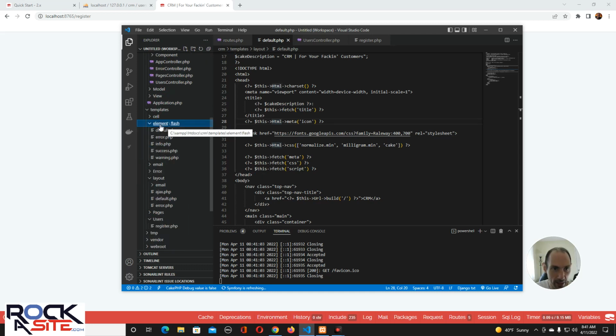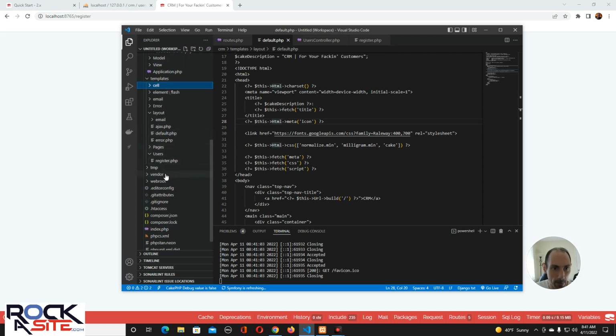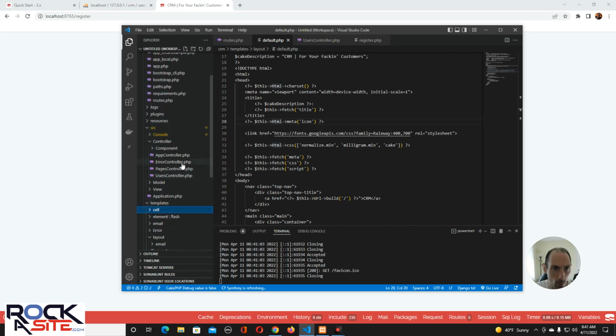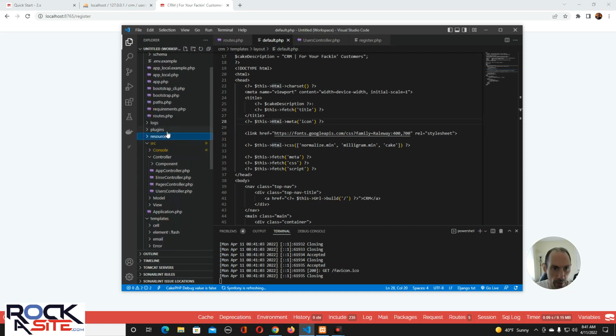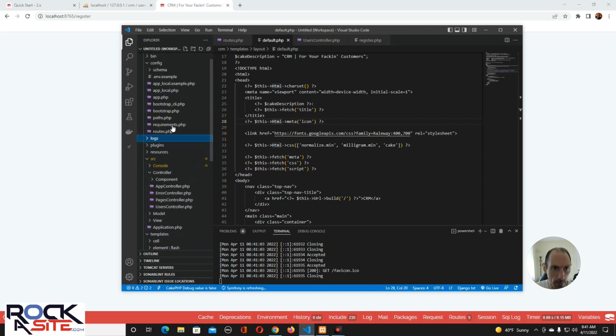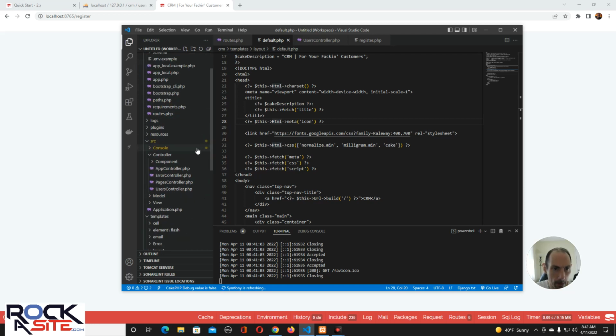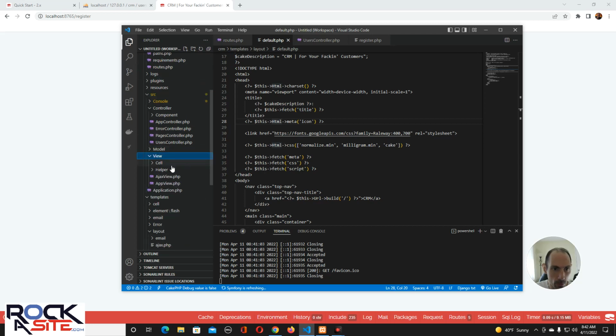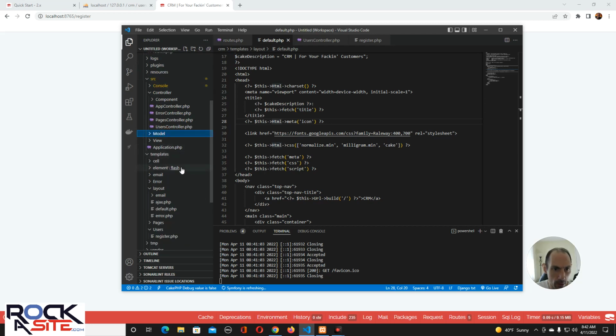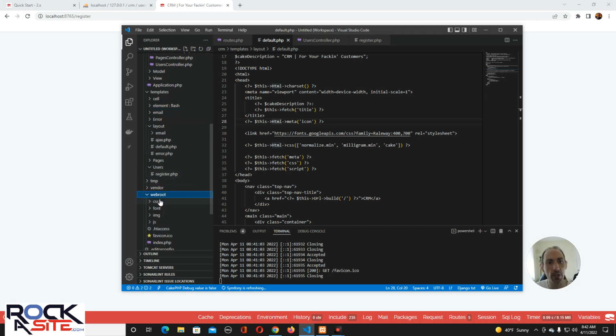And their CSS, where is it, right? The CSS files are in the resources. No, they're in the, where is it? Models. Where are you? Email. There it is, in the webroot.